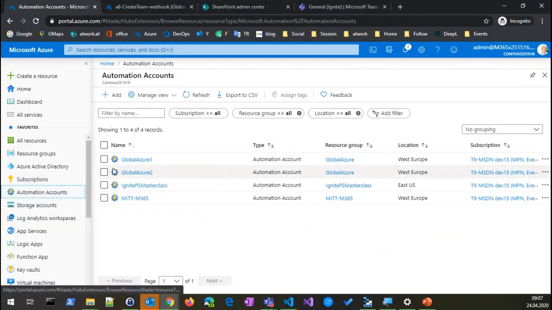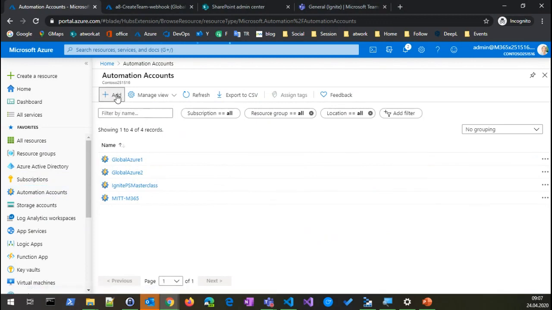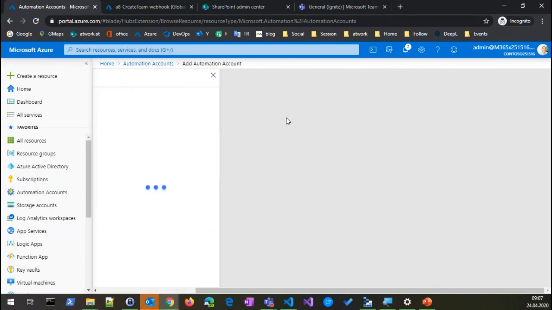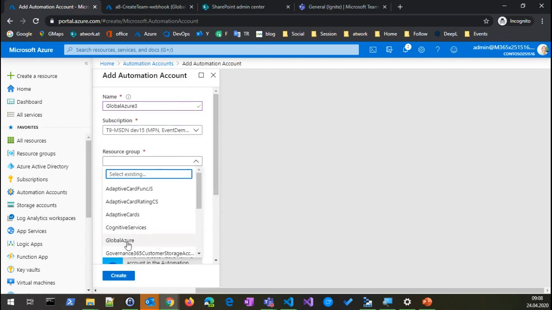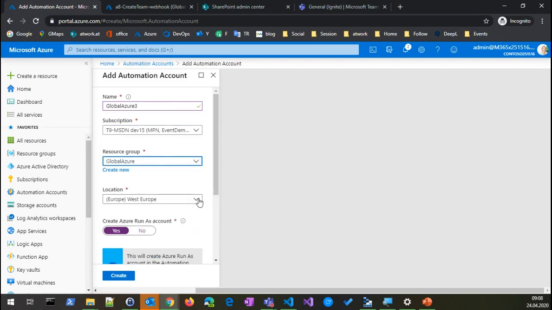here. And I want to create a new automation account. How does this look like? So first go to the automation account, say add, and in that blade that opens here, we can say, okay, this is the name of our Global Azure account. One Azure automation account can host multiple scripts. They are called runbooks here. So let's simply call it Global Azure 3 because I already have 1 and 2. This is my subscription, resource group. I already have one that's called Global Azure, and the location is already in West Europe.